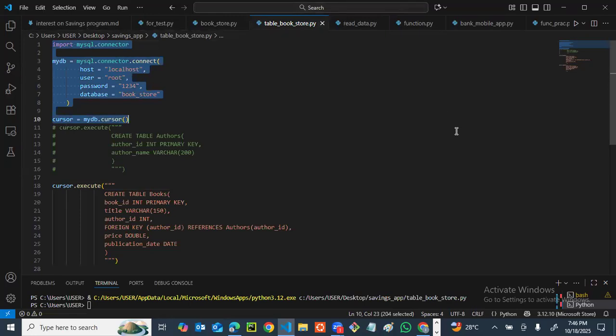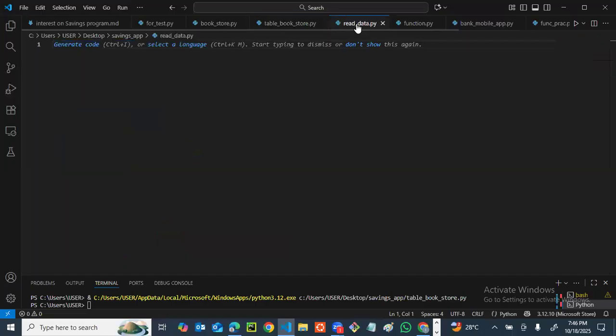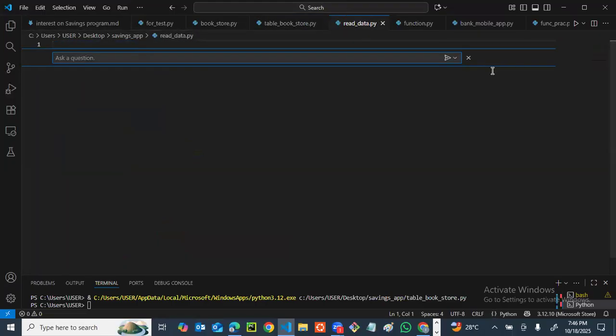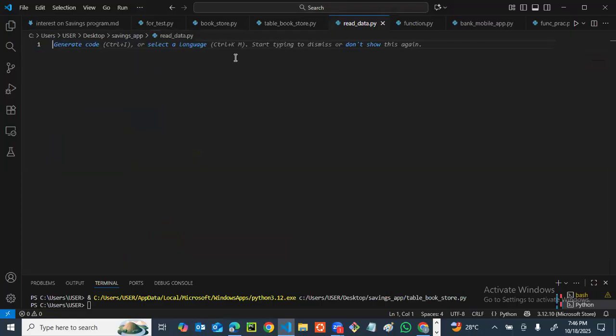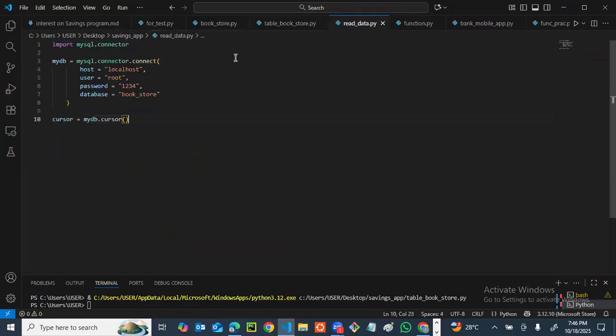Where is the file again? What did I name the file? Okay, read data.py, right? So I want to paste it here. Let me paste. Okay, it's pasted here, right?